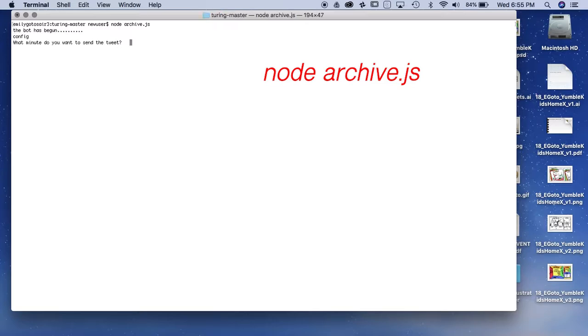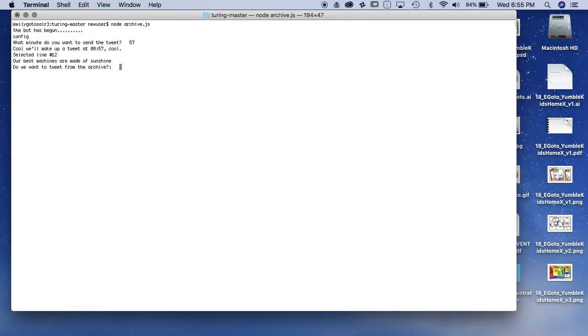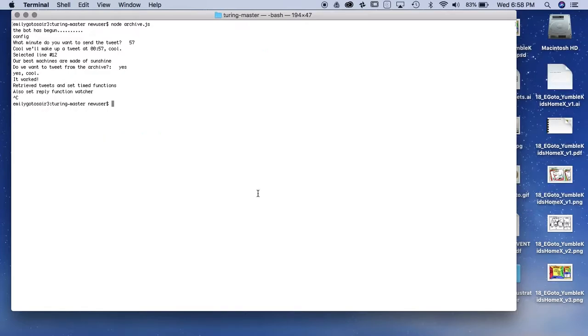So what you're going to do to access the bot is say node archive.js. Then you want to look and see what about 2 minutes from the current time is, and that's the value that you're going to answer when it asks when you want to send the tweet. It's going to give you an archive option to also tweet. You can tweet that or not. That would automatically tweet this from your account when you say yes. And then in 2 minutes, at 57, at whatever the time 57 is, this next tweet, that's the Markov evolutionary bot, will tweet. To exit the program, you say Control-C.